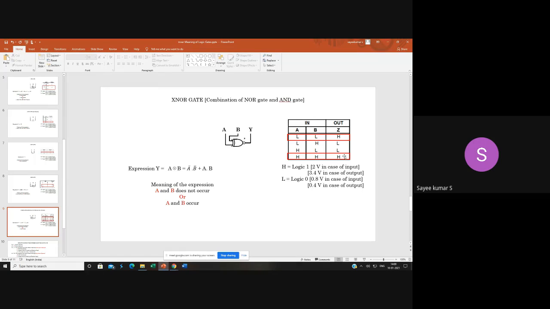So from the expression we can conclude a combination of NOR gate and AND gate will be giving me the XNOR gate. This is the theoretical part. But what is the inner meaning? A bar dot B bar means both the variables should not occur. A dot B means both the variables must occur. Either both the variables must not occur or both the variables should occur. So these are the meanings of the various logic gates.